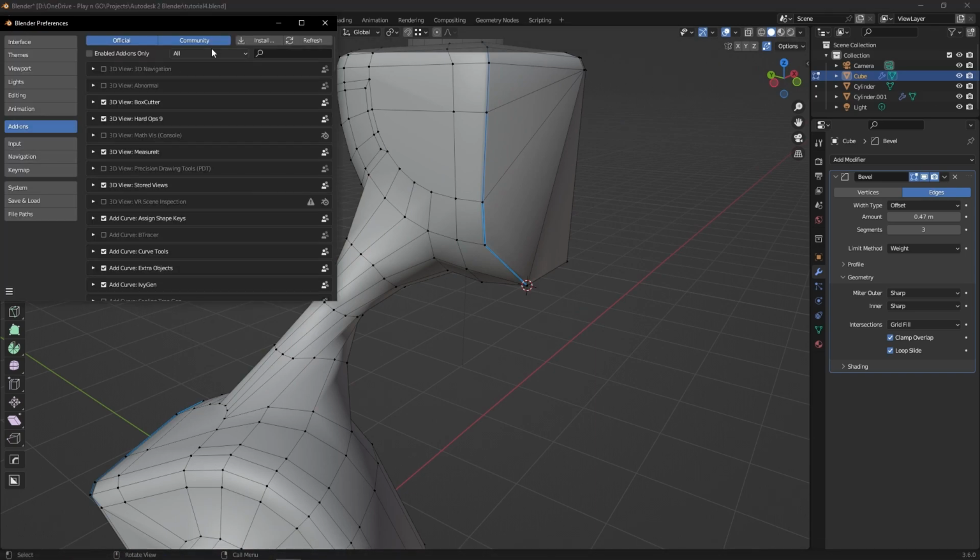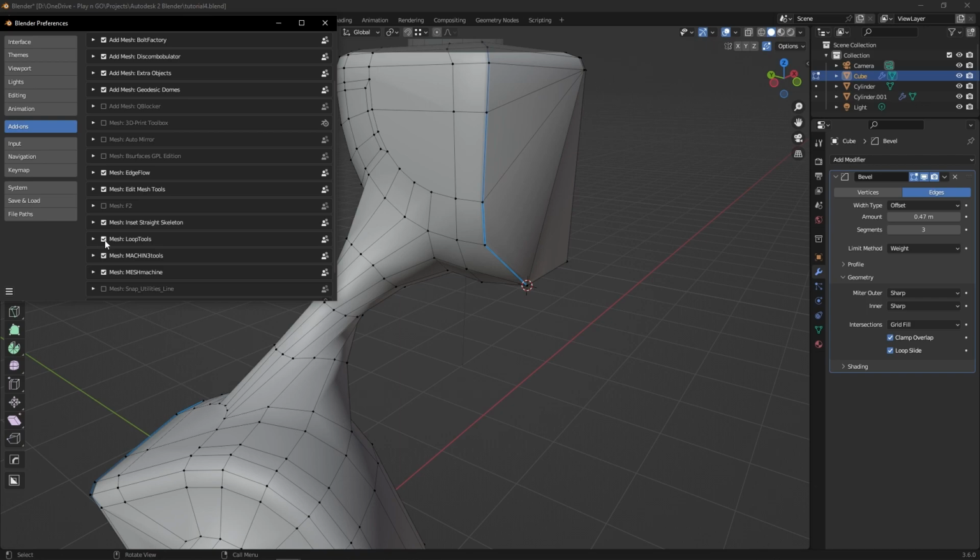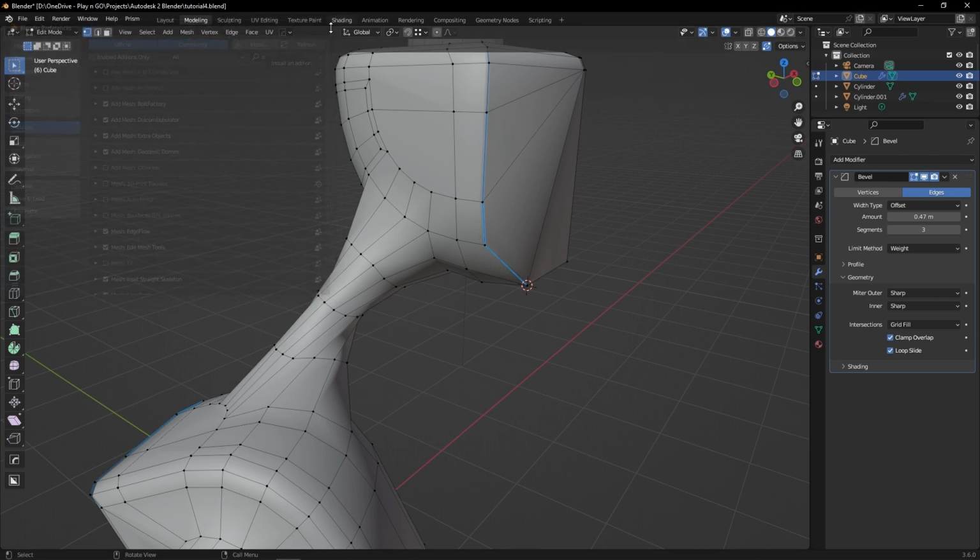Go to Preferences, Add-ons, search for Mesh, and activate Edit Mesh Tools, Loop Tools, and then the Relax feature will appear.